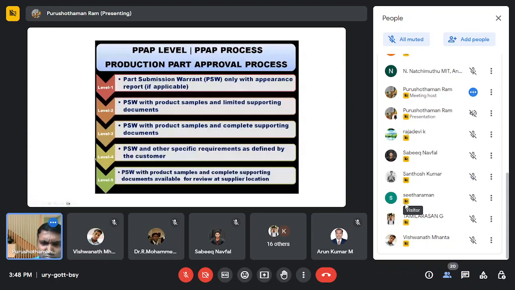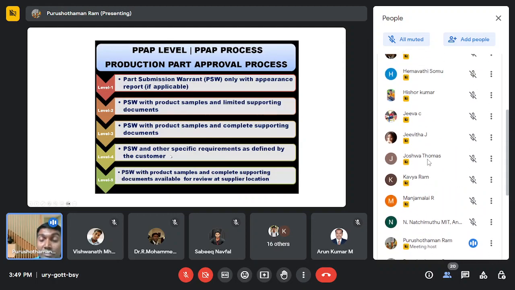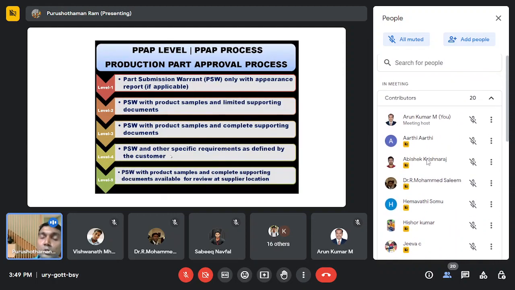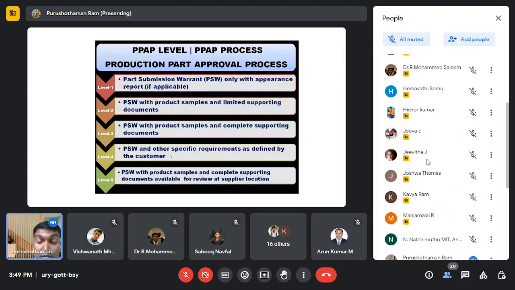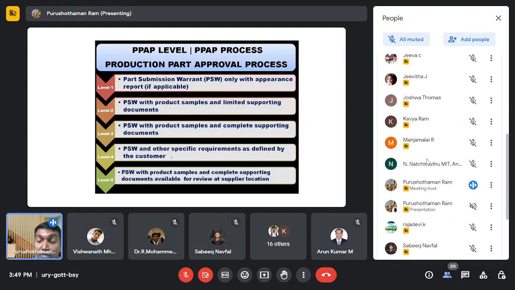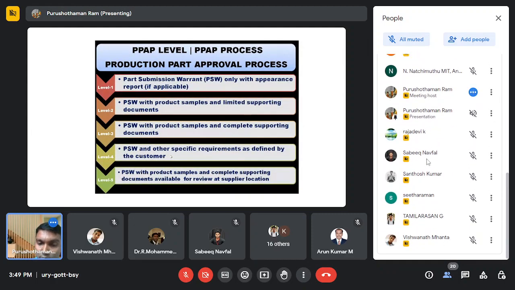Next, we come to level four. Level four means we have to submit the sample, and along with the sample, we have to do the part submission warrant. In addition to that, any specific requirement will be mentioned by the customer. For example, RoHS compliance has to be met, REACH compliance, or NSF standard has to be met. They will tell us that your product has to meet so-and-so specification standards. Those kinds of things, we have to ensure we are able to meet.